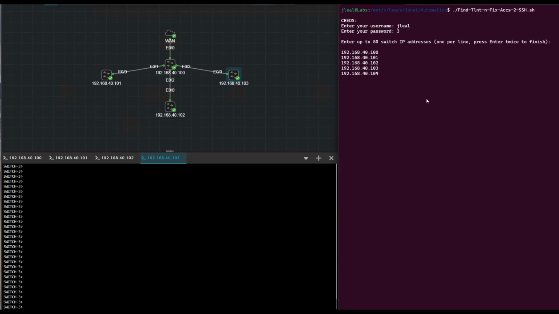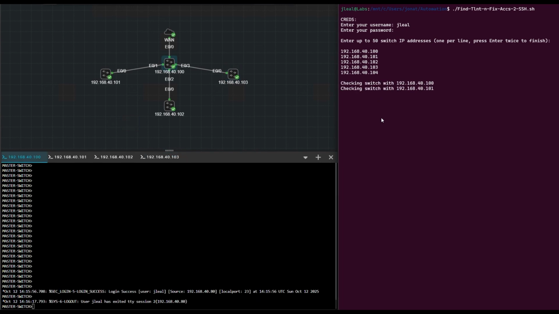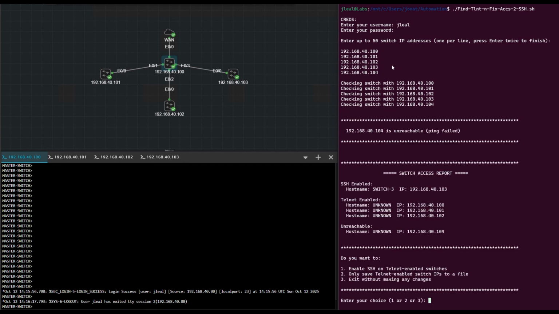So now that I have the IP addresses in my script, I'm going to hit enter. It's going to go through the process of pinging the switches, trying to SSH into them. And if it doesn't allow SSH, it's going to go to the Telnet route. As you can see on the left hand side, you can see where the script logged into the first switch, the master switch. And now that it has completed running the script, it's providing all the information.